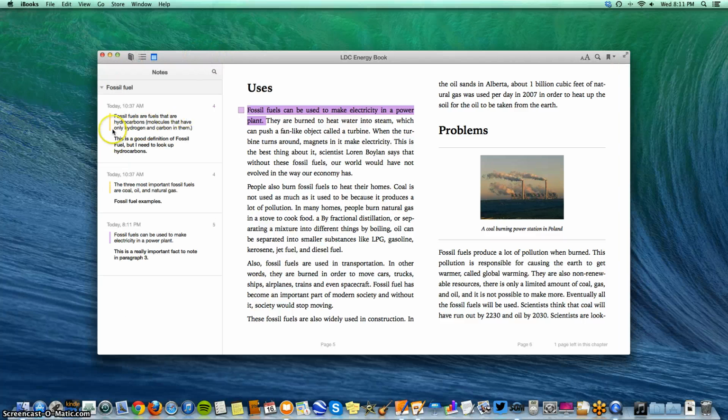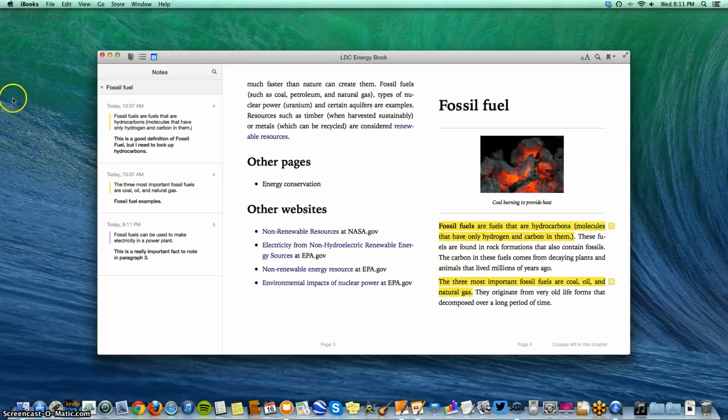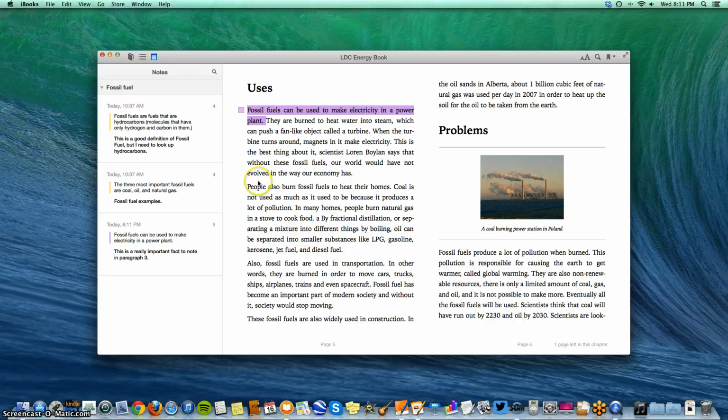I also want to note that everything that I highlighted in yellow on the last page is highlighted here in yellow, so I know those two things go together. Everything that I highlighted in purple is here in purple. So if I highlight something else in purple here, you guessed it, on the side it's going to come up purple. And I can choose to add a note here or not add a note.